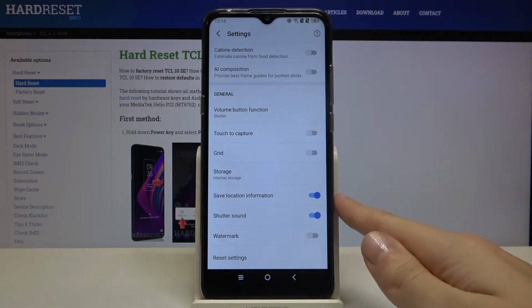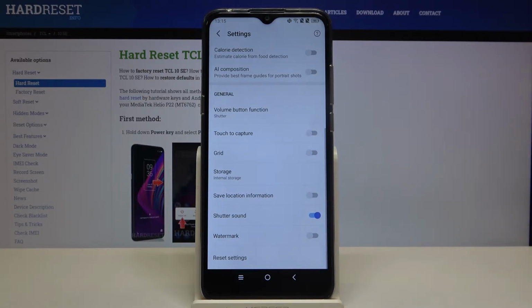To turn this off we have to tap on this button, and also by just another tap we can easily turn it on. So this is how it works.